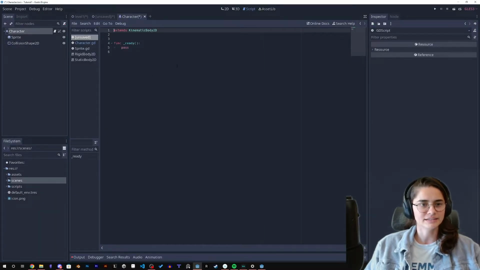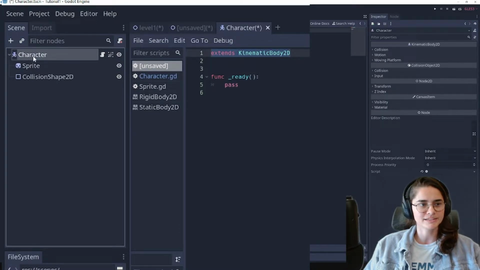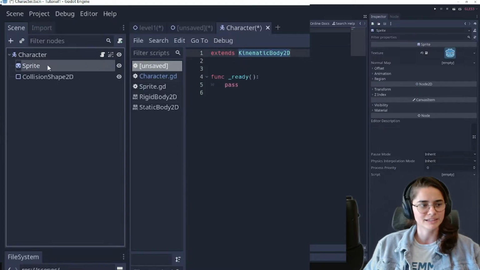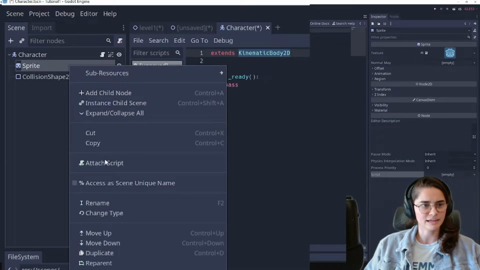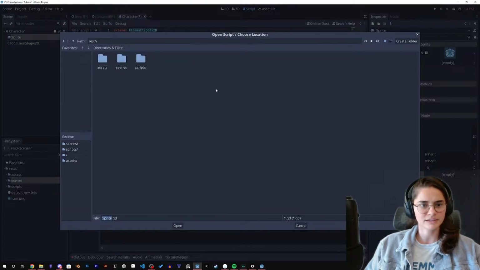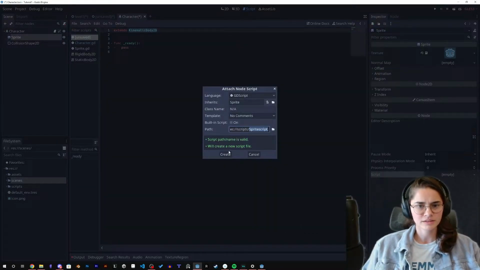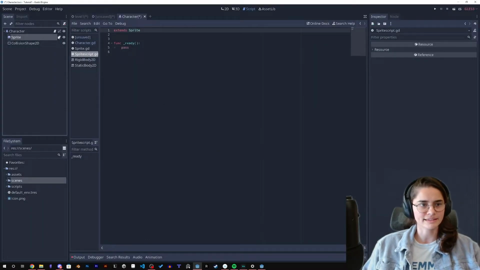Nice. So you can see here that we created the script on this kinematic body 2D. So it says here extends kinematic body 2D. If I were to create the script on this sprite, let's save it here as Sprite Script. So it extends from Sprite.